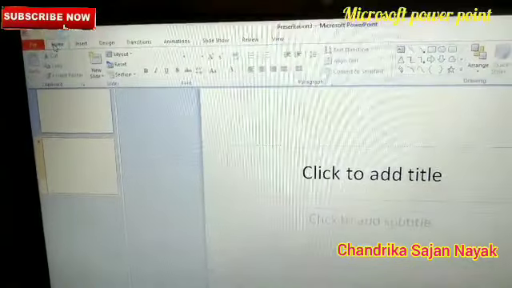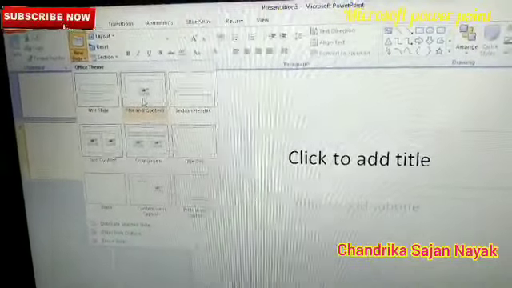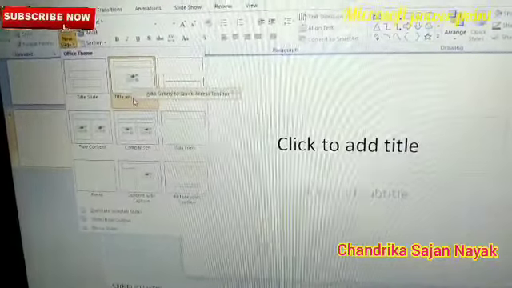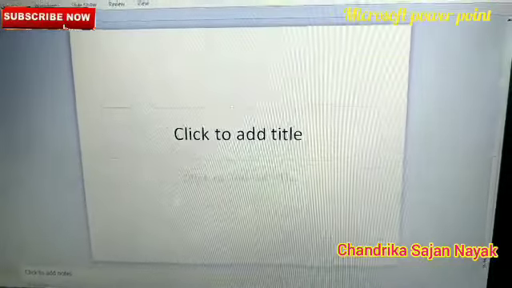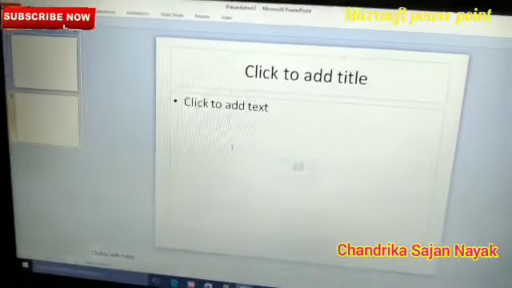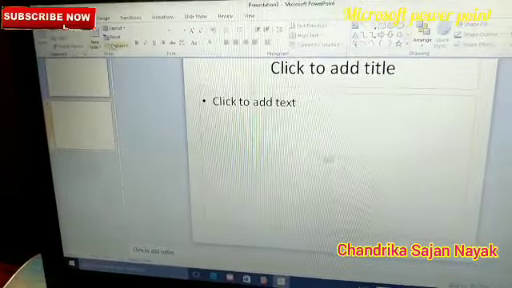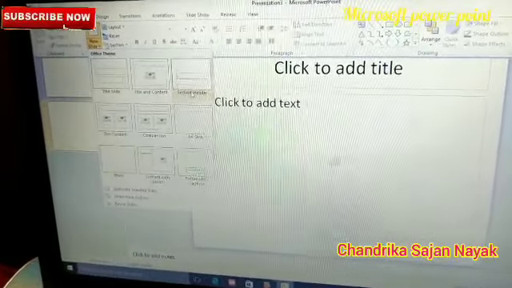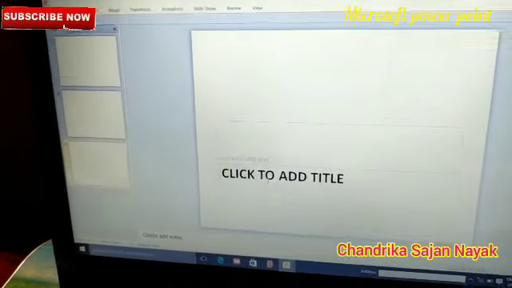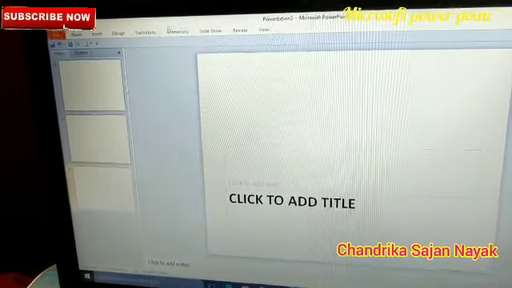Second slide, title and content. So friends, it is the second slide layout. Now we will go to the third slide layout. It is the section header. So friends, it is the third slide layout. And now we will go to animations.